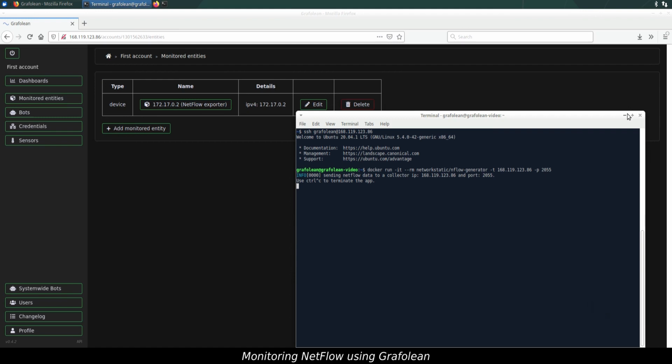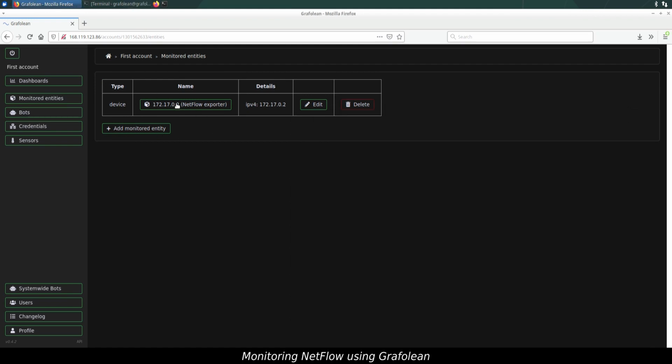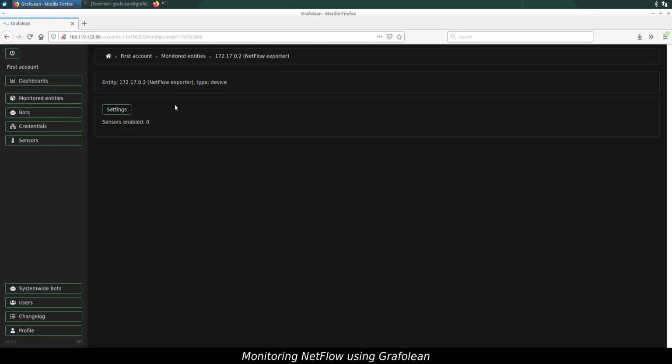We see that the entity was added. For security reasons, NetFlow bot didn't enable it, which is why there are zero sensors enabled. Let's fix this.